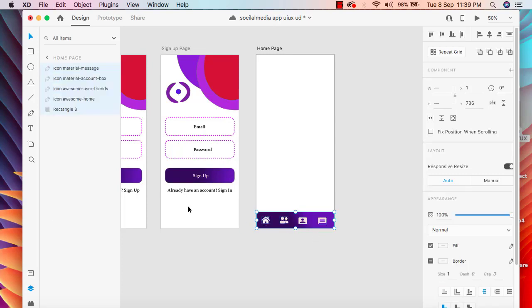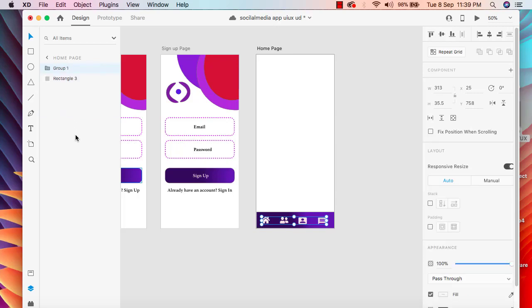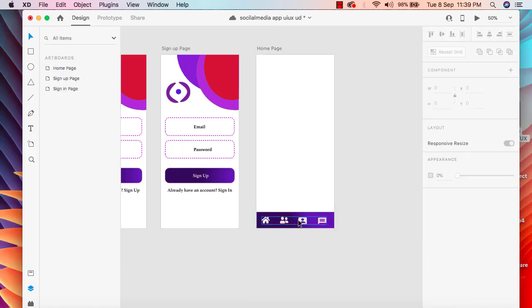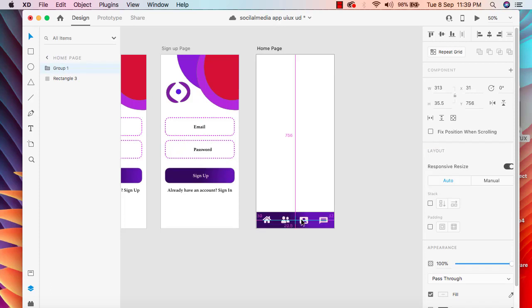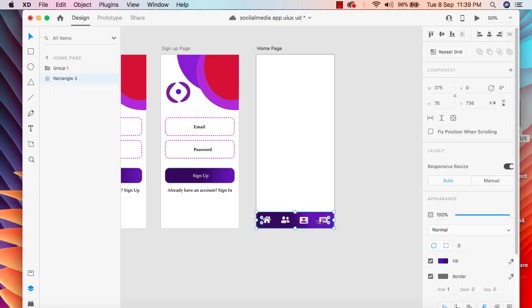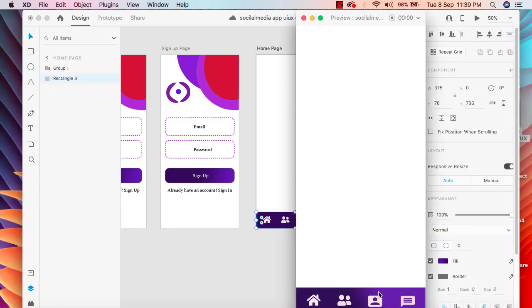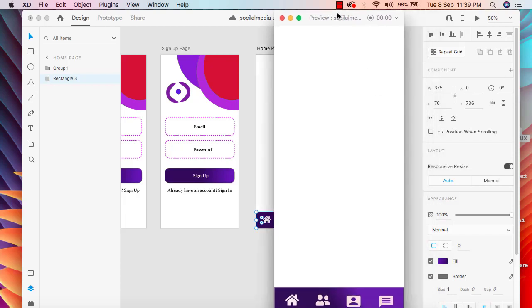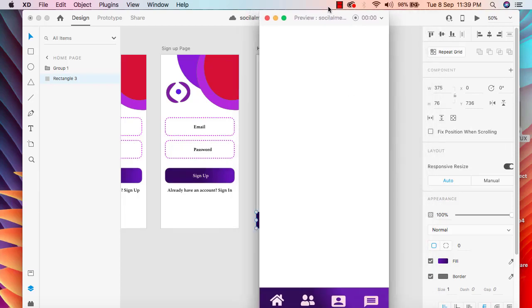Again I made a mistake, so I should not select the rectangle. Just make a group for these icons. Once you make them a group, if we need to customize it or drag and drop it anywhere, then we can simply do it this way. And alright, so now if I run it, is it looking good? I guess yeah, it looks pretty good.